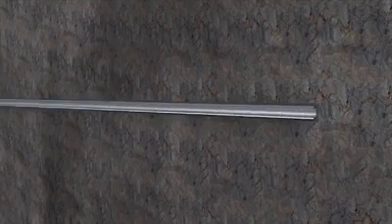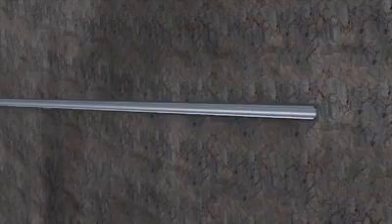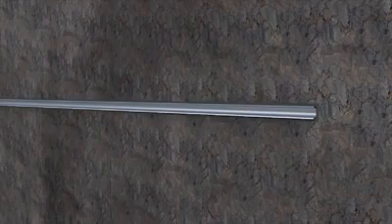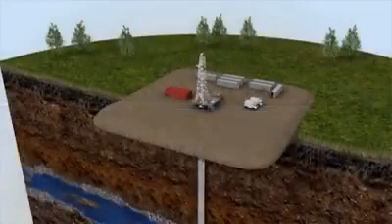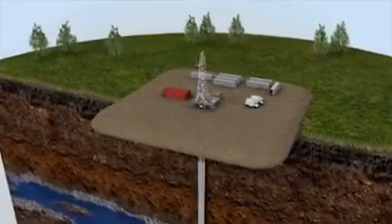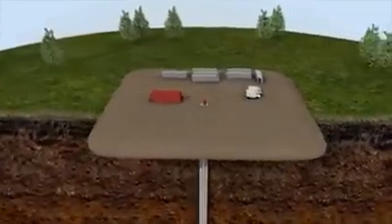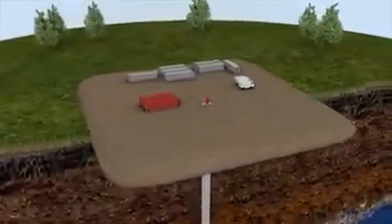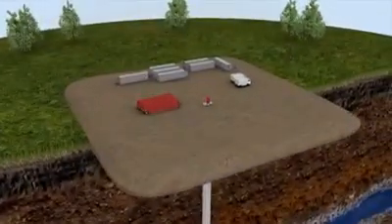For some horizontal developments, new technology in the form of sliding sleeves and mechanical isolation devices replace cement in the creation of isolations along the wellbore. Once the drilling is finished and the final casing has been installed, the drilling rig is removed, and preparations are made for the next steps, well completion.